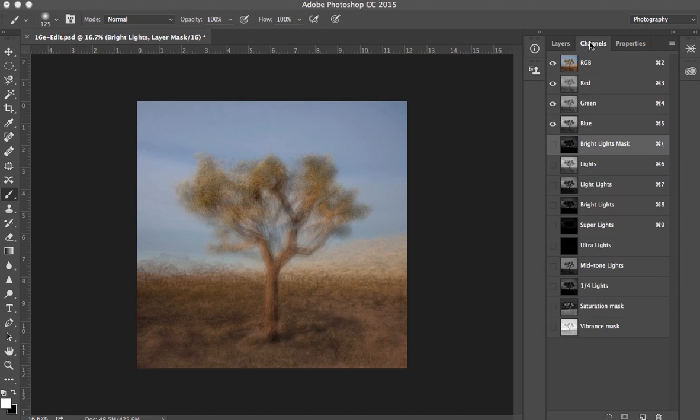I'm going to go back into my channels palette, and I'm going to go down. The saturation mask and vibrance mask combined can do three things. It can rescue oversaturated colors, it can increase low saturation colors, and because they're derived from the same image, we can use both masks to balance the saturation of the image. So let's look at that.